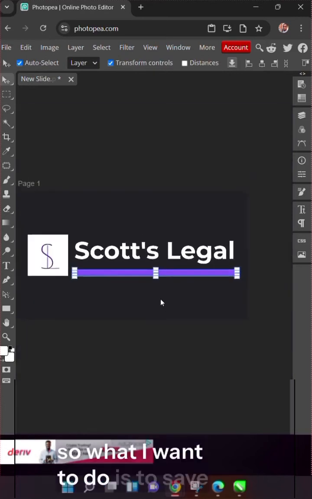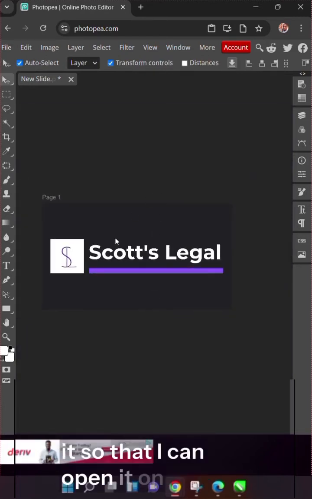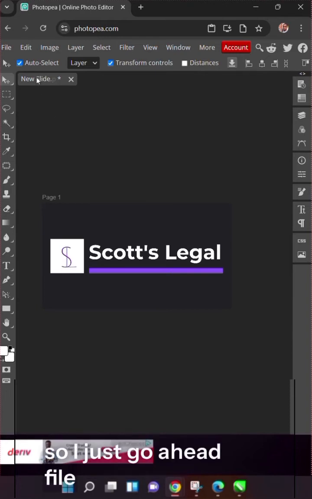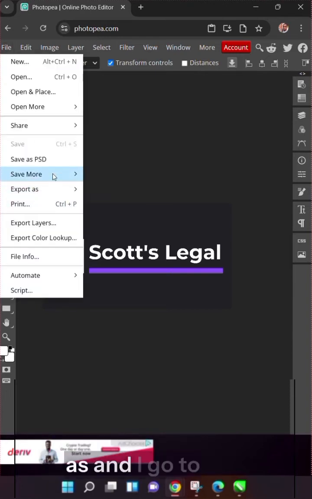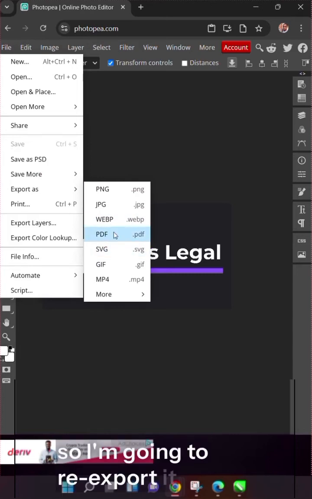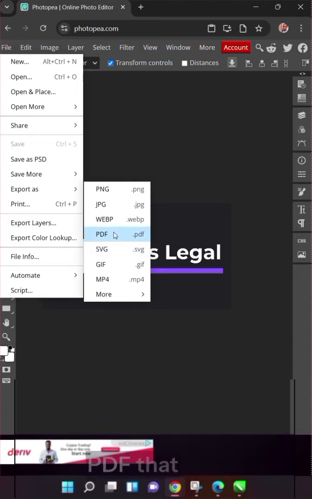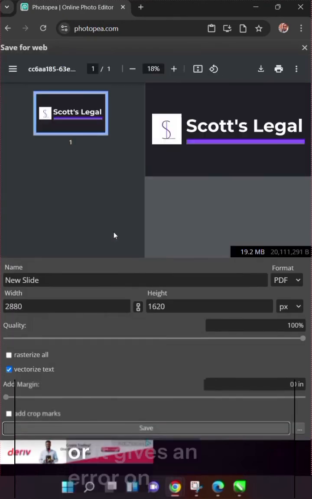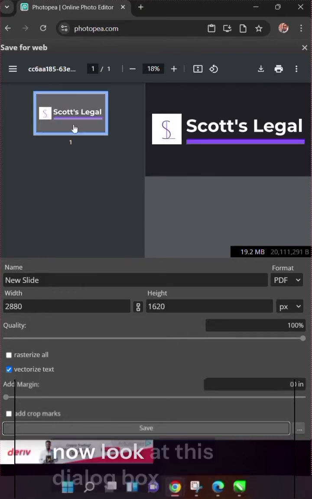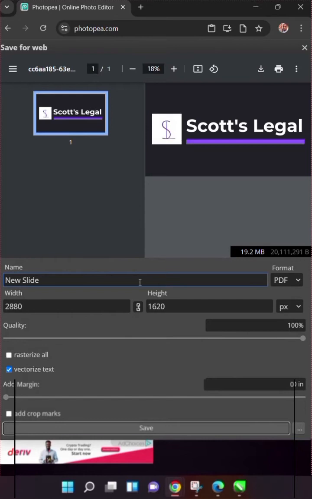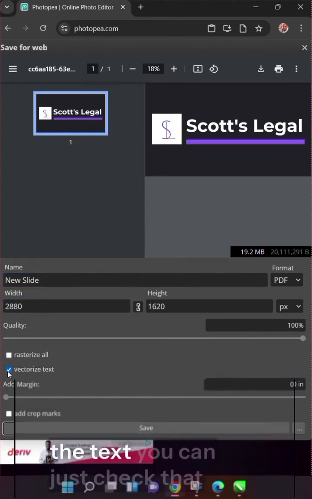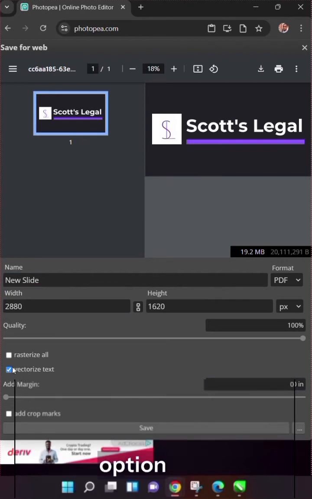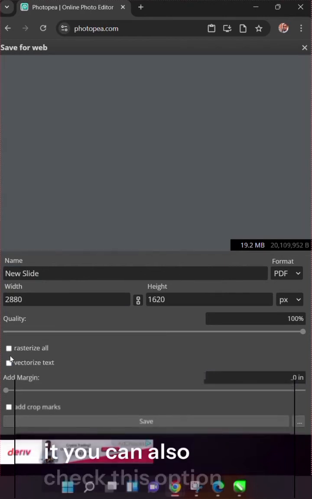So what I want to do is to save it so that I can open it on CorelDRAW. So I just go ahead, file, I go to export as, and I go to PDF. So I'm going to re-export it as PDF. It seems to be that the PDF that Canva saves as is not editable, or it gives an error on CorelDRAW. So here's what I'm going to do. Now look at this dialog box. So look at the options here. Now it has vectorized text. So if you want to vectorize the text, you can just check that option. If you want to rasterize it, you can also check this option.